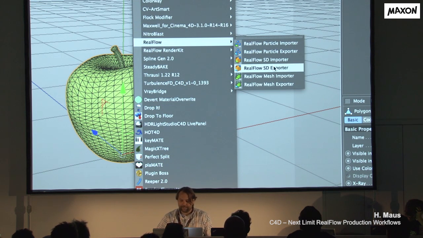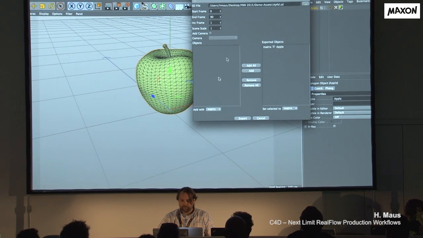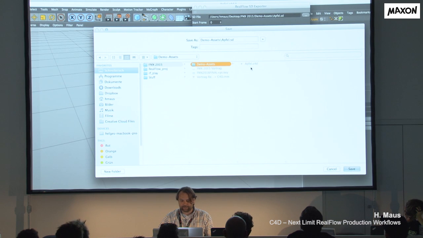So if you now want to have the apple, you can say, I want to have the apple. This plugin looks through the whole folder to see what is inside. You want the apple, yes, add it. You can select where you want to store it. So I say demo assets is fine. I want an Apple SD here, say save.